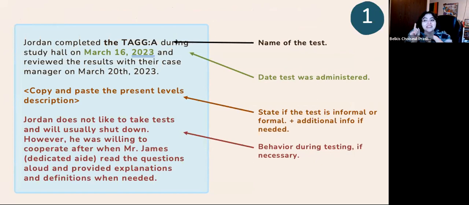Step number one, you put the name of the test in there, and then you put the date the test was given. And in our case, I would put the day that we reviewed the results together. So I gave my student this test during study hall on March 16th. And on March 20, we took some time and really went over the results together. Because it's already given me the present levels and what those mean, I'm just going to copy and paste that right in there. This is the results of the test.